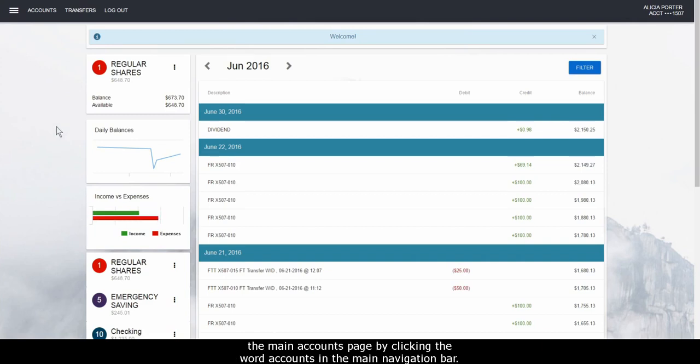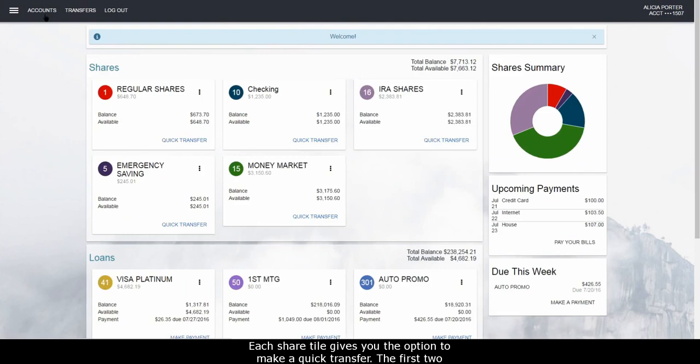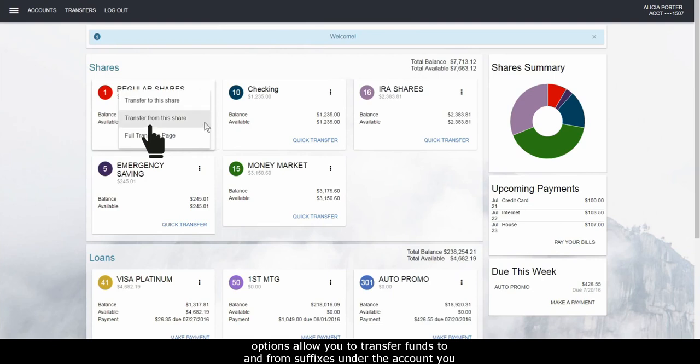Now let's return to the main accounts page by clicking the word Accounts in the main navigation bar. Each share tile gives you the option to make a quick transfer. The first 2 options allow you to transfer funds to and from suffixes under the account you are signed into. The full transfer option takes you to a separate screen where you can transfer funds to other accounts aside from the account you are currently signed into.